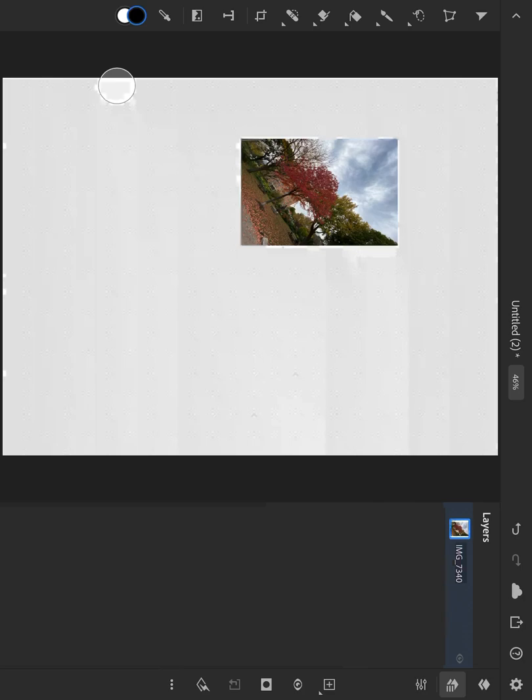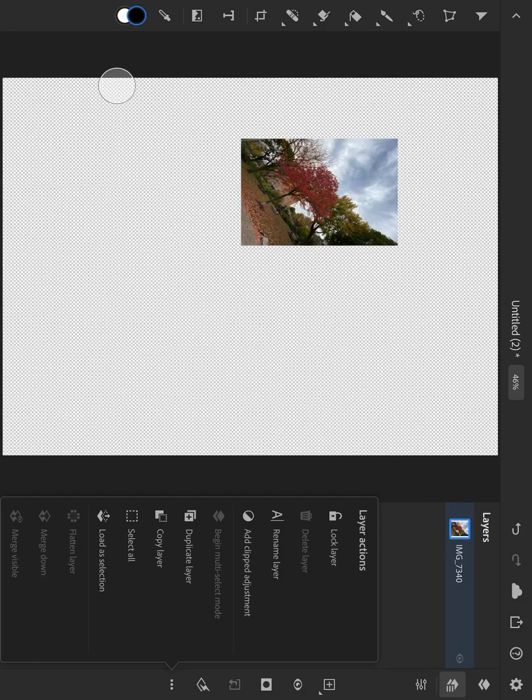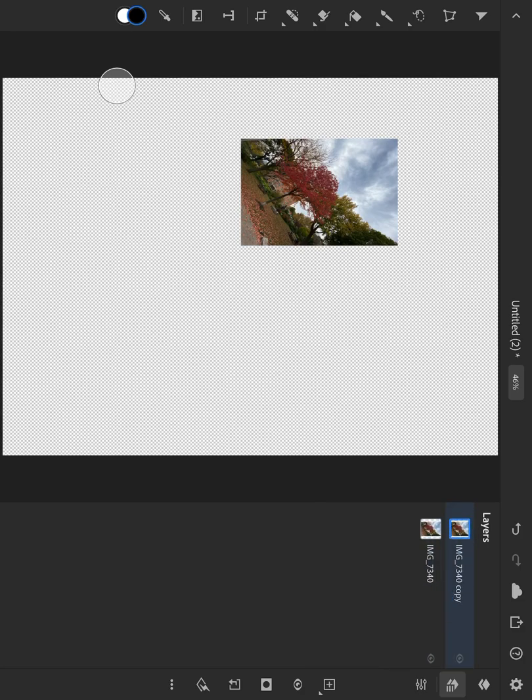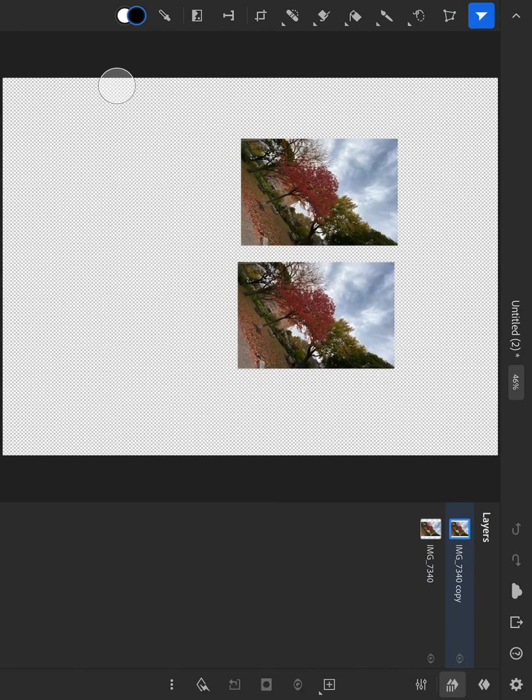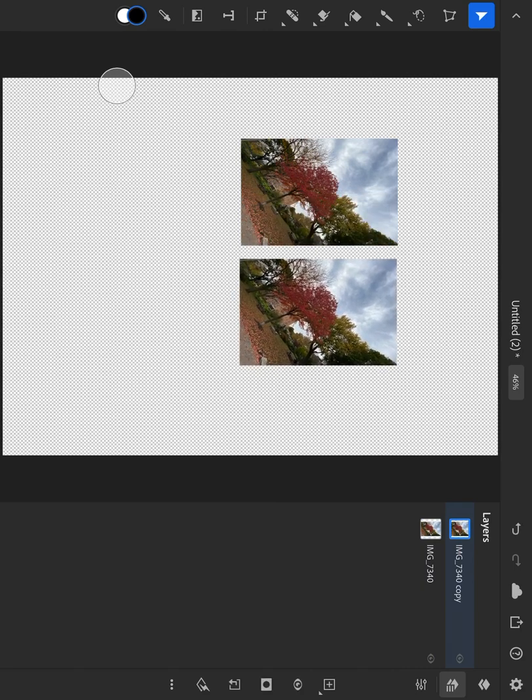So now that my voice is back, I want to duplicate this particular layer. So with the layer highlighted, I'm going to go to the 3 dots on the right-hand side all the way at the bottom, and I am going to go to duplicate that layer. So now with my move tool on the very top left-hand side, I am going to move that little picture out of the way.